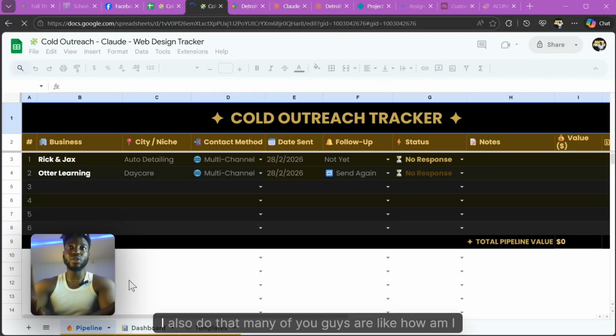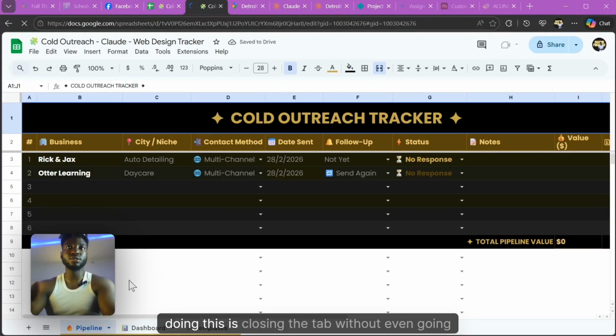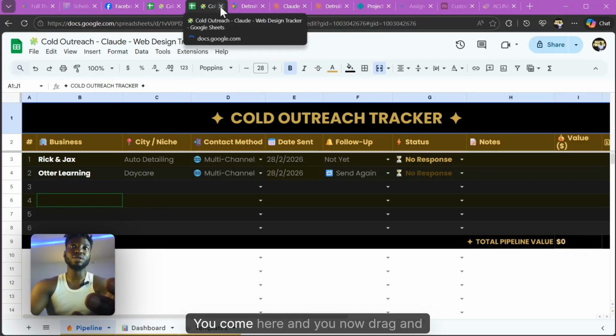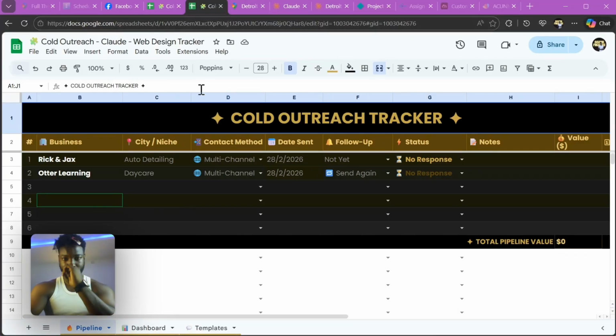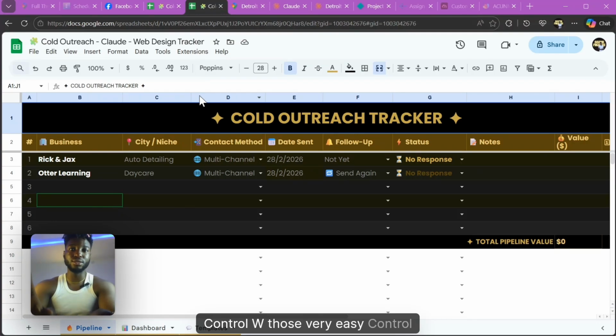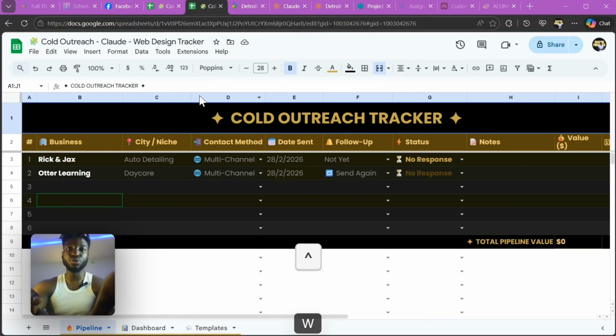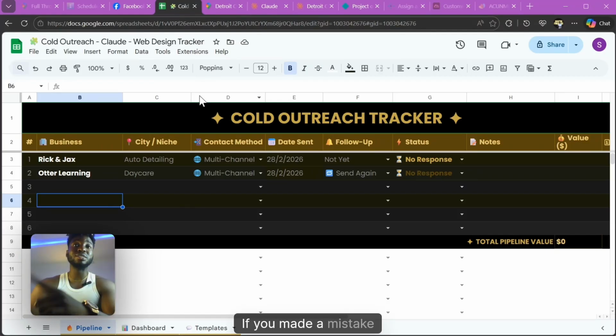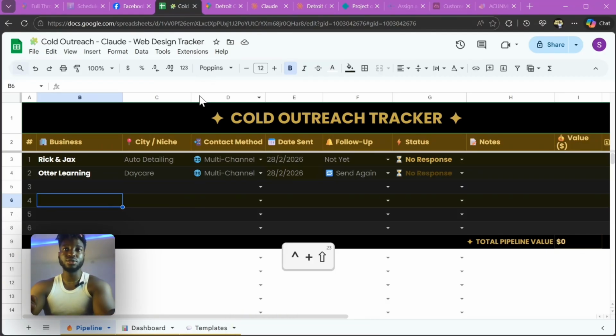Another thing that I also do that many of you are like, how am I doing this, is closing the tab without even going here. Most of you, how do you close it? You come here and drag. Just press Control W, very easy. Control W, right? See, it's closed. If you made a mistake closing the tab and you want to bring it back, Control Shift W.